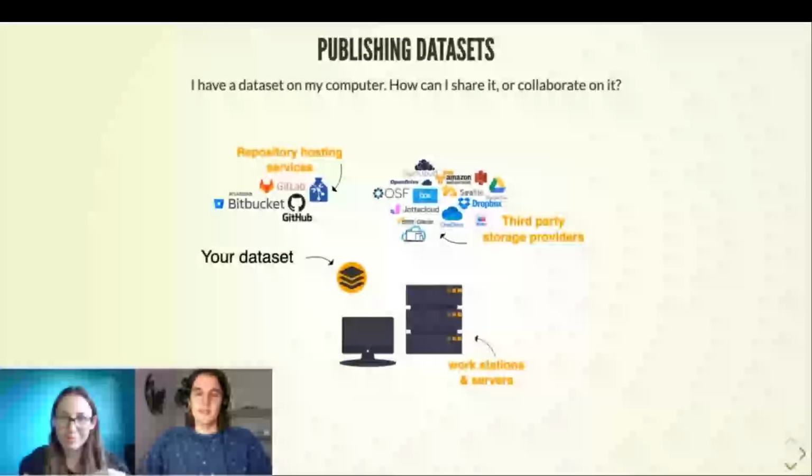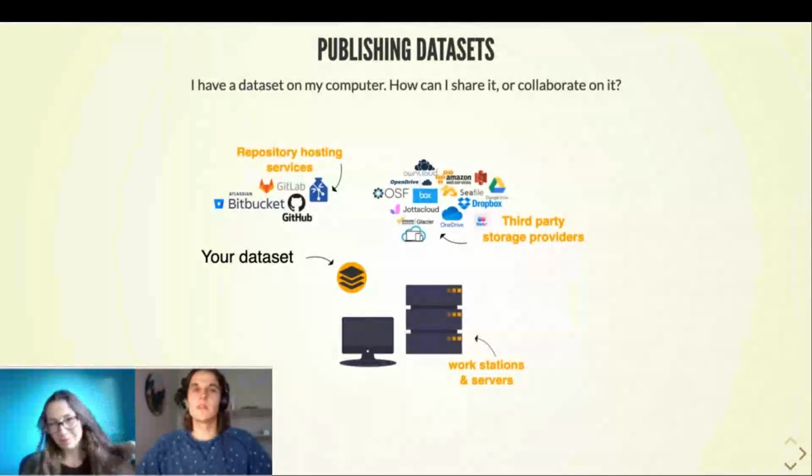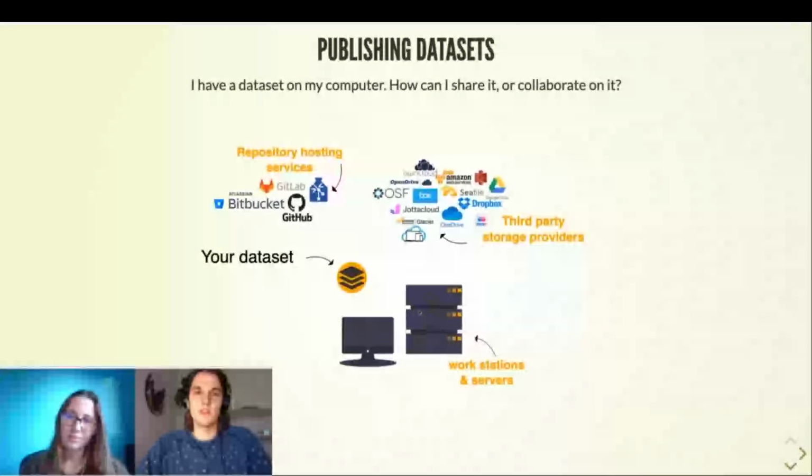All right, so let's get a bit more into the details and concepts of publishing data. Usually it would start like this. You create a data set on your computer. At some point you will ask yourself, how can I share it or collaborate on this data set? Down below here, you can see your data set on your workstation or some server that only exists locally in one place.